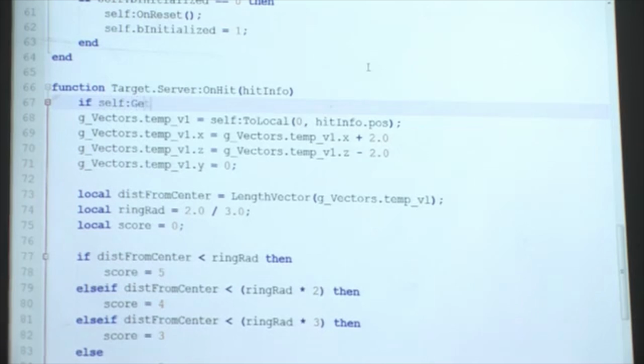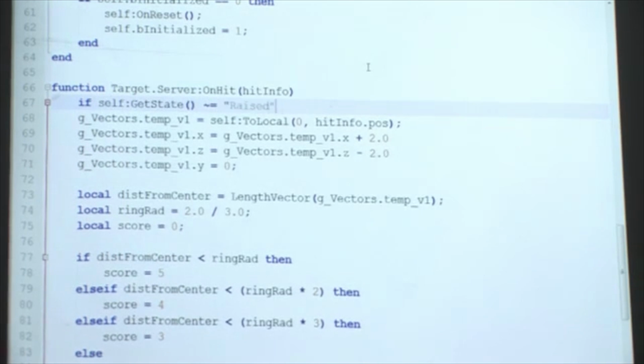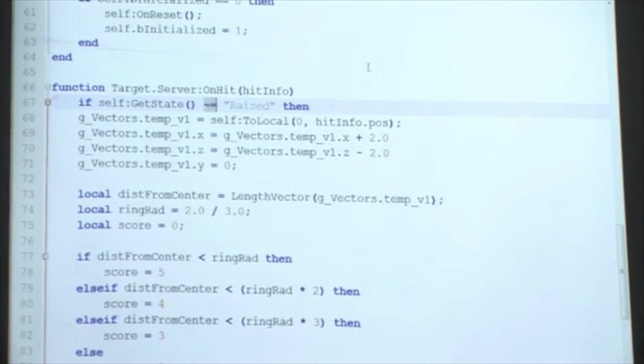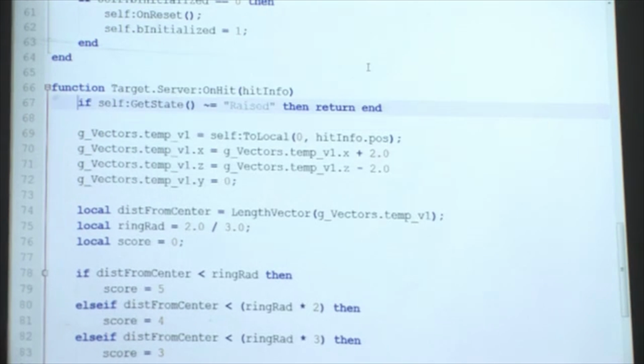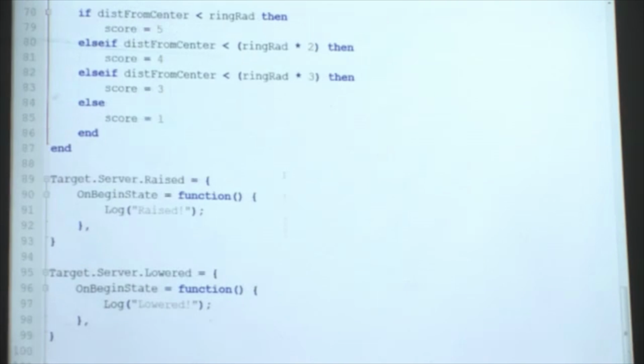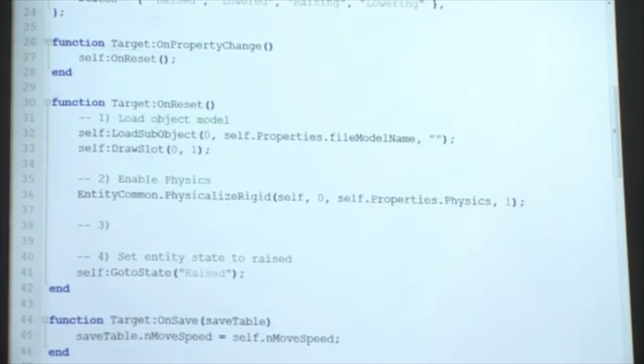If self get state is not equal to raised. And remember, not equals for some reason in Lua is that and not an exclamation point. And so we can just do that, which if it's not in the raised state, it will end this function. And so now what we can go ahead and do, we're going to go ahead and implement the raising and lowering.